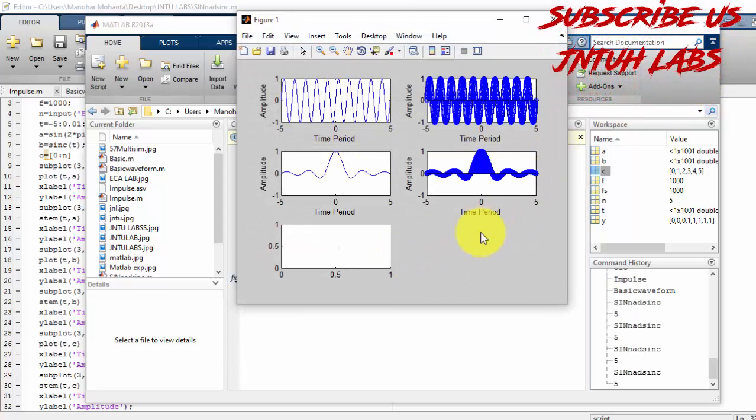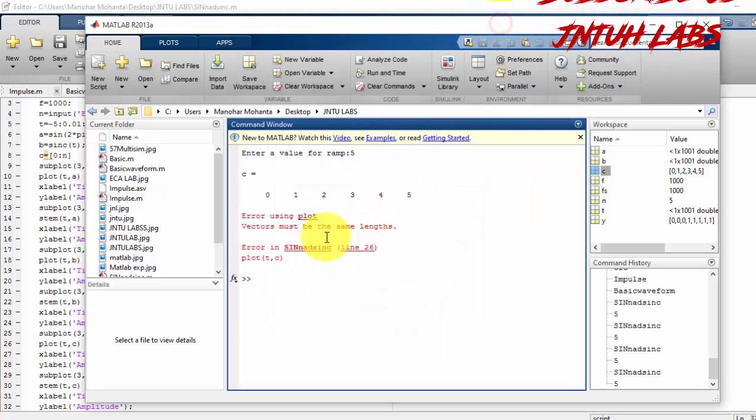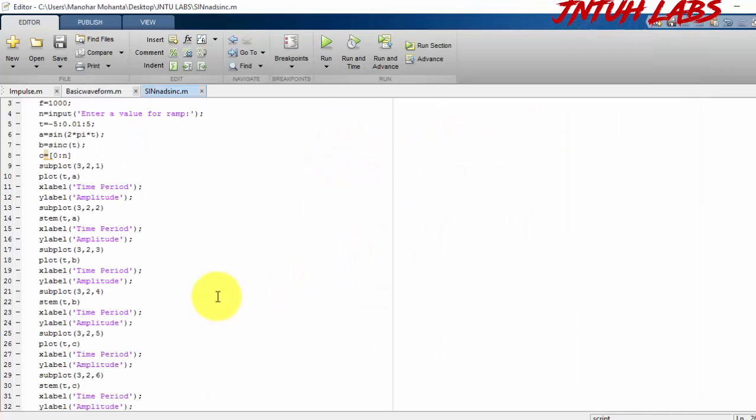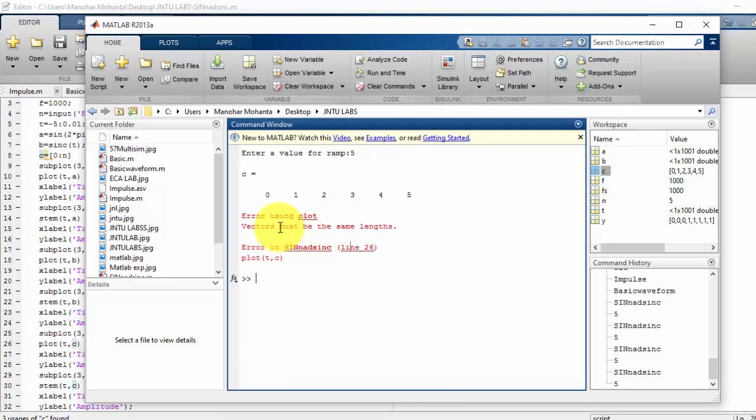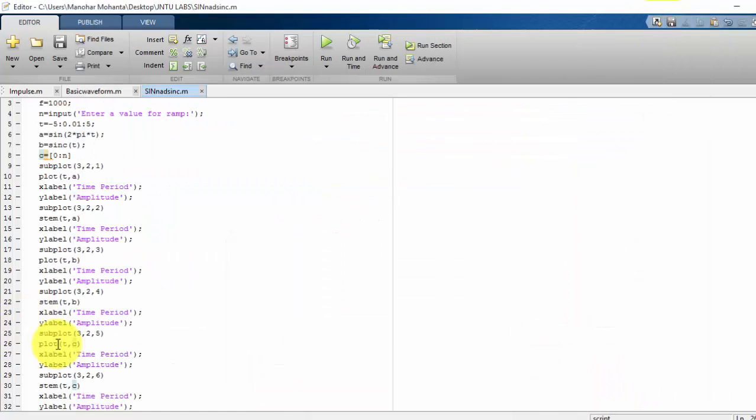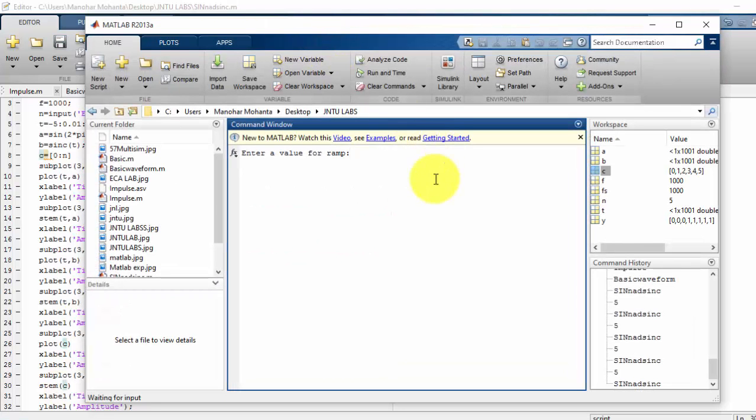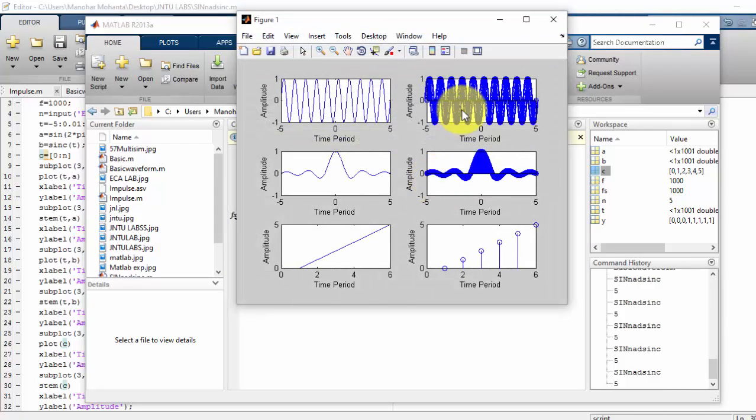So again we got some error. Line number 26. What it is telling is error using plot. Okay, for generating a ramp you don't require a t value. So since C is nothing but 0 to n, the value which you have given, I am removing it, save it. Now I just run it. Ramp value is 5. Now we got the output.